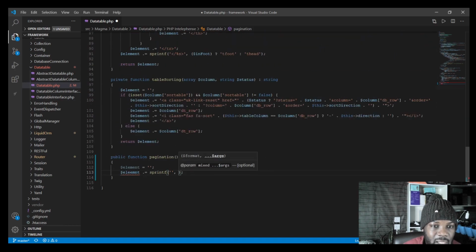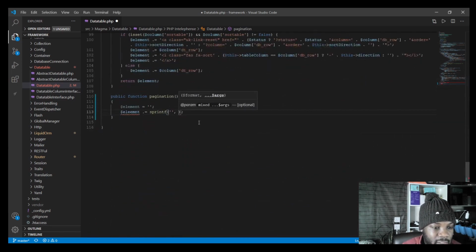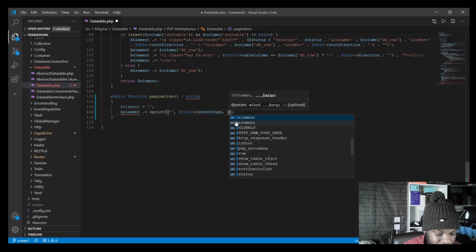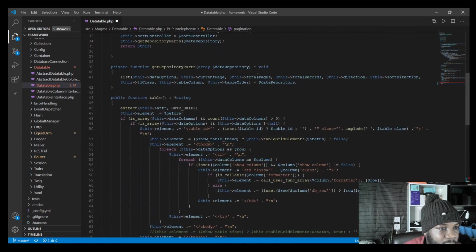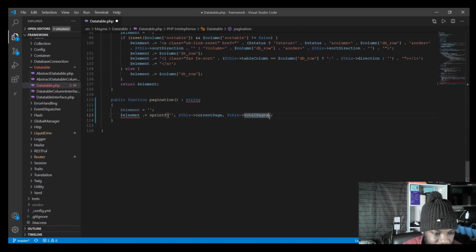And this data is going to be coming from this get repository parts method that we've defined within our last video, because this contains all the information that we need to also display our pagination. So the first one I'm going to take out of that is this current page, also need this total pages. I think that's what it's called, total pages. Let's check that. It's called total pages, yes. And the last one we need is this total records.